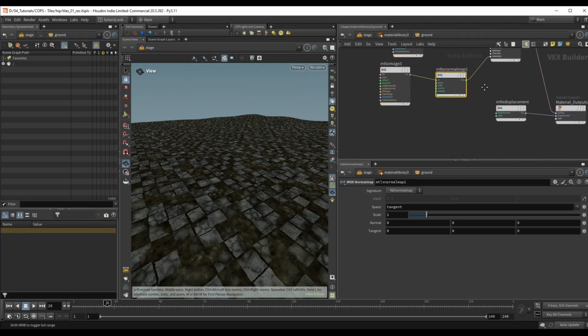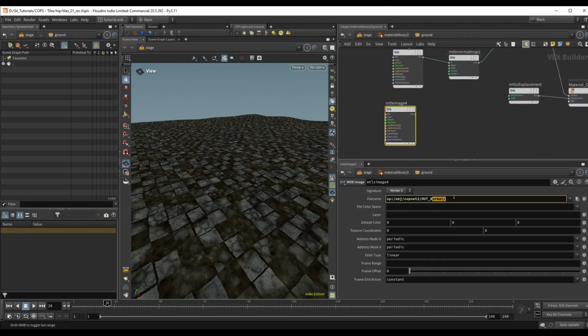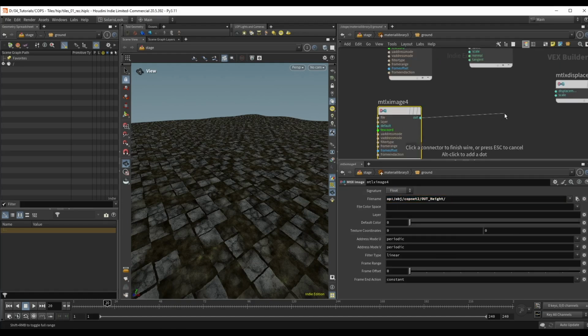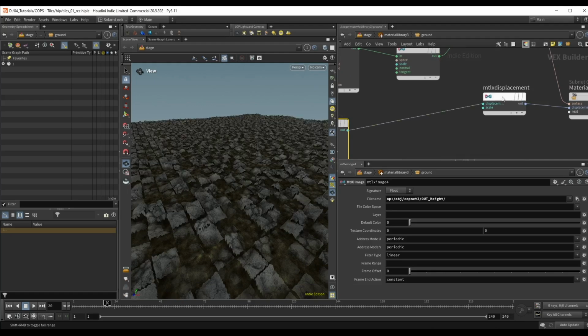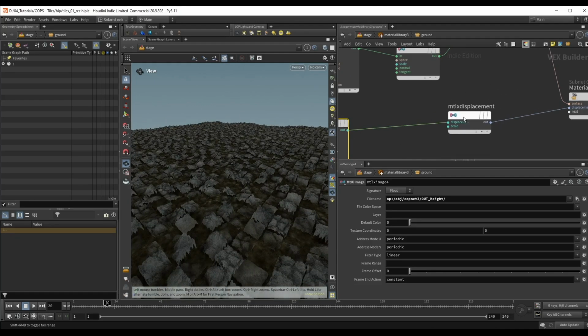And let's also use our height as well, so we'll do another duplicate, and this one will be our out height, and this signature should be a simple float. And this one we can plug directly inside our displacement, and we already see this in our viewport at a lower resolution.